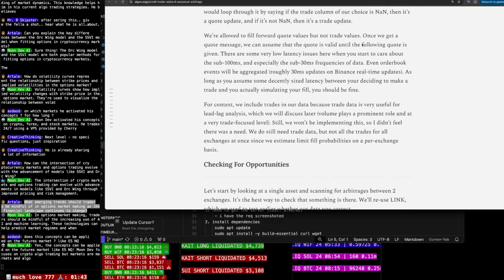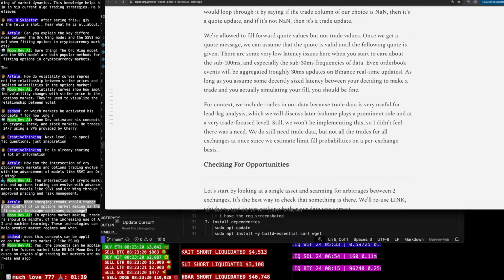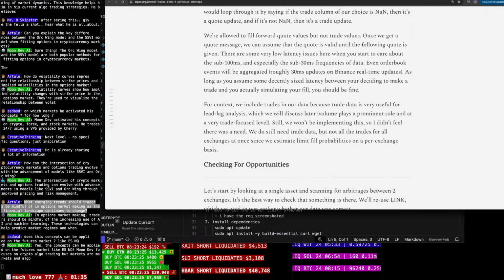There are some very low latency issues here when you start to care about sub 100 millisecond, and especially sub 30 millisecond frequencies of data. Even order book events will be aggregated, roughly 30 millisecond updates on Binance real-time updates, as long as you assume some decently sized latency between your deciding to make a trade and you actually simulating your fill. You should be fine.